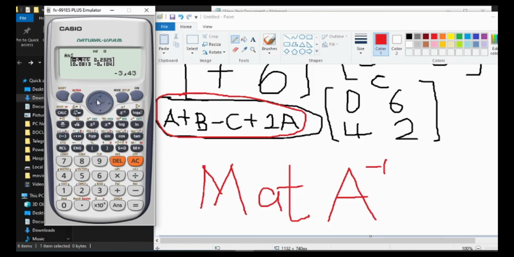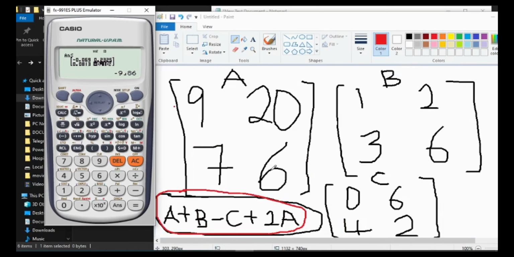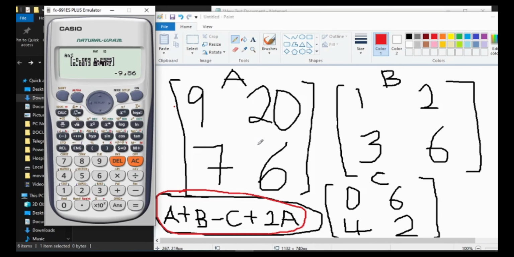So let me start over. Our first answer is -3 over 43, and then 10 over 43, 7 over 86, and then -9 over 86. You can go ahead and solve it manually, and you get the same answer. So you see, it is super easy to solve using the calculator.